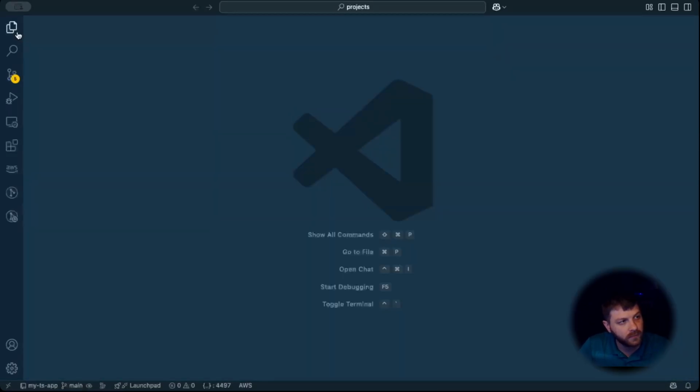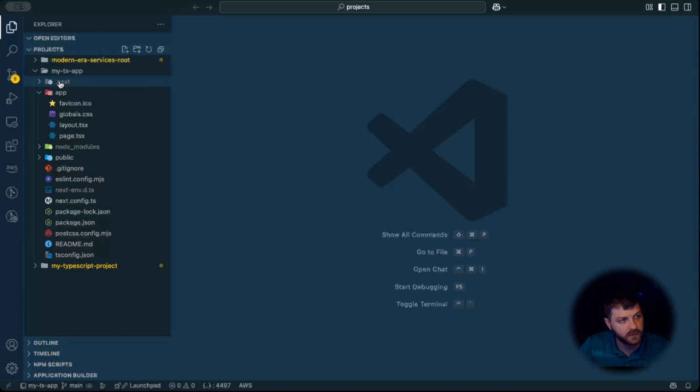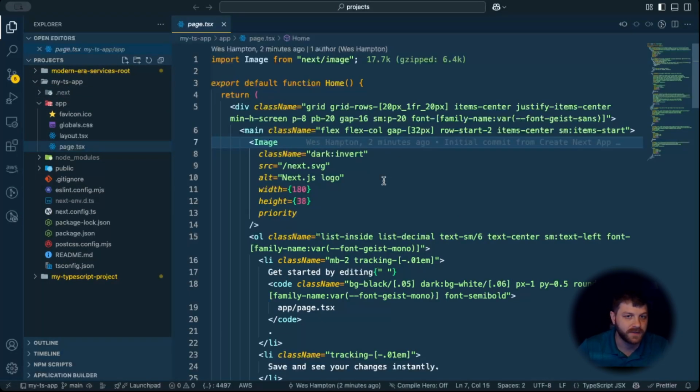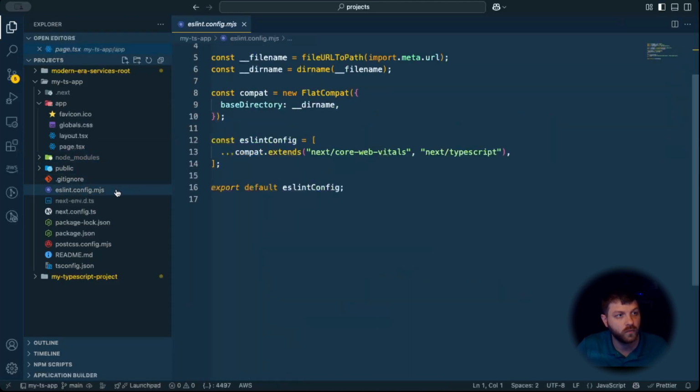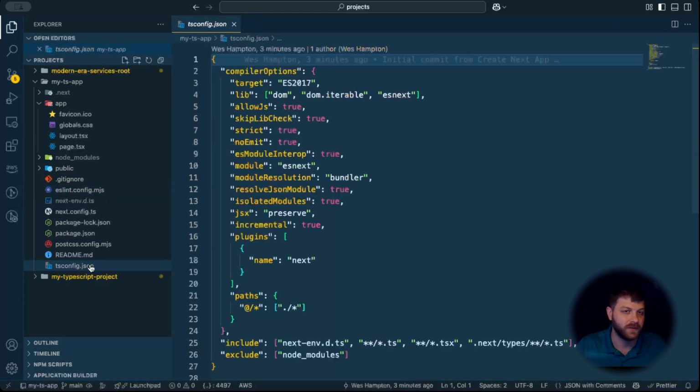If we open up our folder explorer here, we have an app directory with a page file. This is the home page for the entire application. We have our node modules in here, which is all the dependencies for our project already installed. We have a pre-configured ESLint setup. We even have a pre-configured TypeScript configuration file in here. This one is very similar to the one that we set up in a previous video. I'll link it down in the description below.